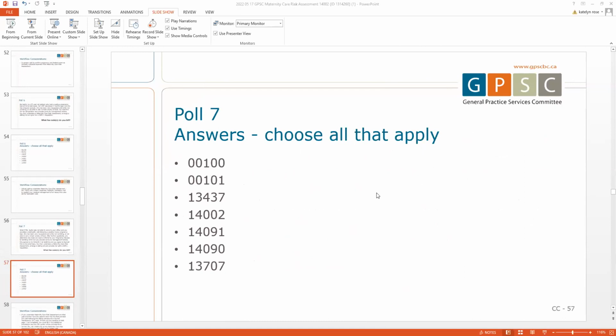So there we go. Yes, the telehealth visit age 2 to 49 plus the maternity care risk assessment. Correct. Again, you could bill the 14091. It is a little early in the pregnancy. If you do bill that, make sure you put the electronic note that the prenatal visit was provided virtually. You wouldn't use the visit in person, the 0100, because the patient's not in front of you in the office. It is a virtual visit.